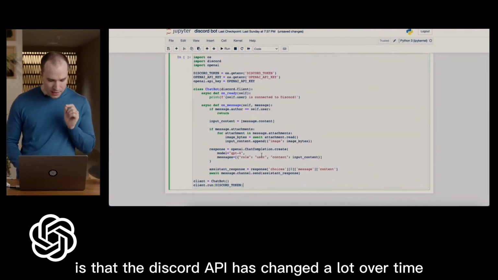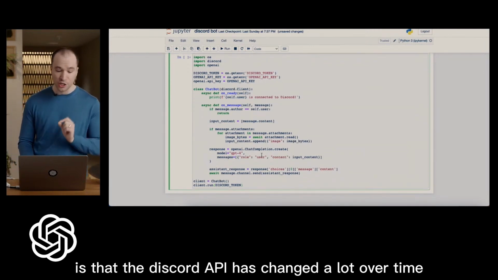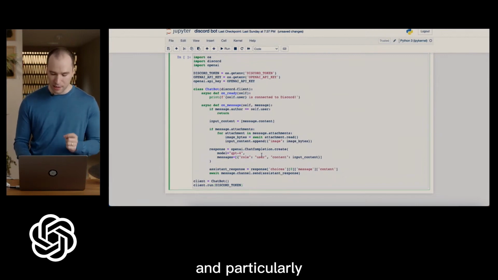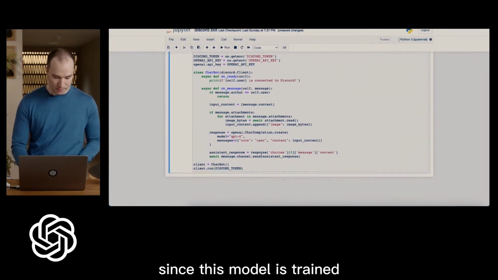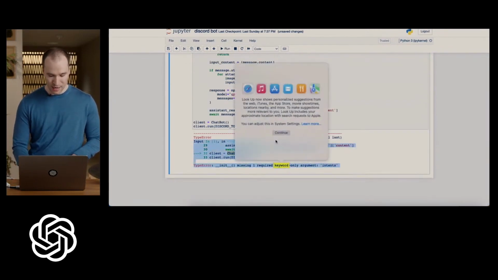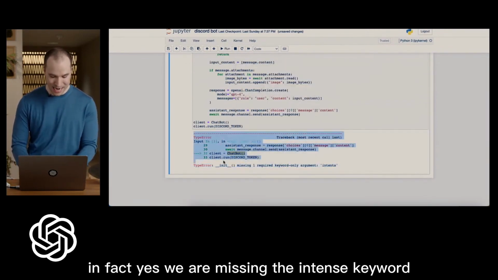And one thing to note is that the Discord API has changed a lot over time, and particularly that there's one feature that has changed a lot since this model was trained. Give it a try. In fact, yes, we are missing the intents keyword.